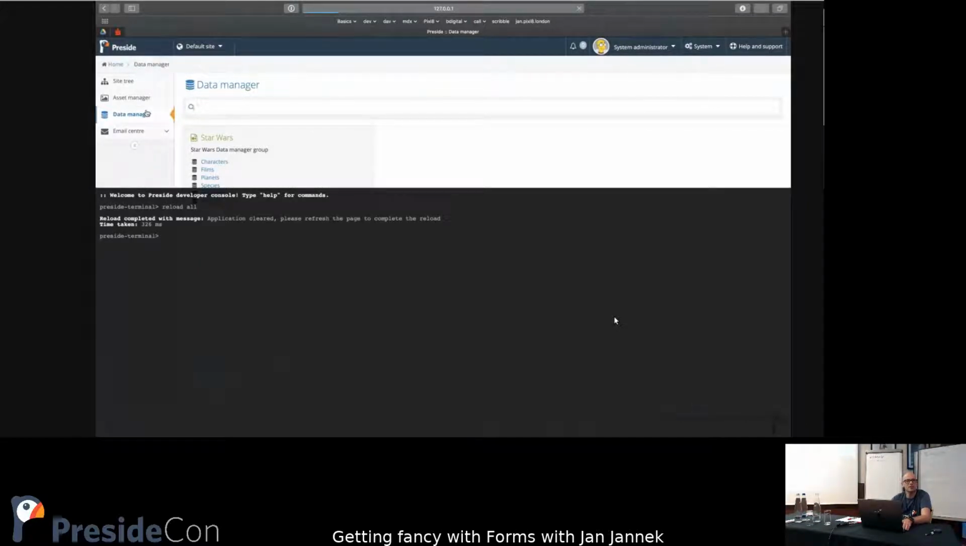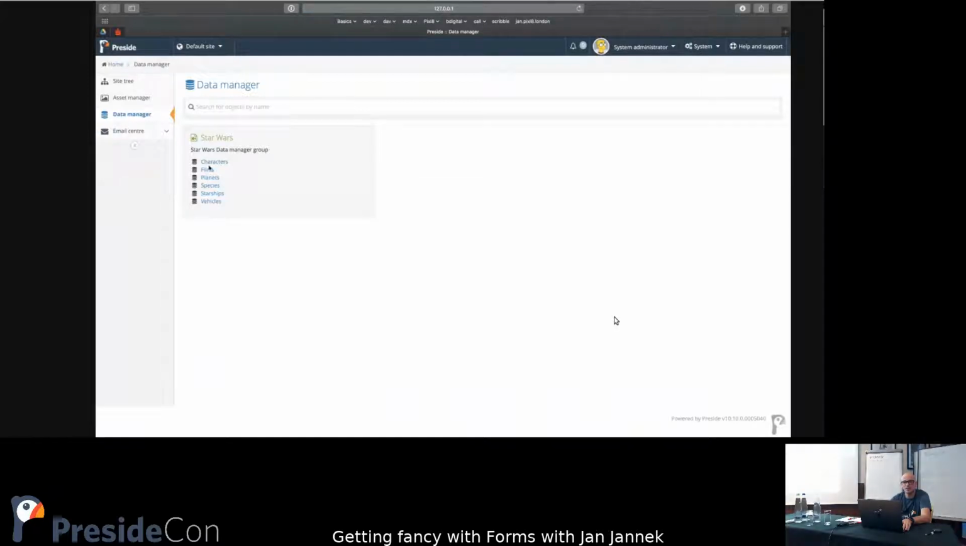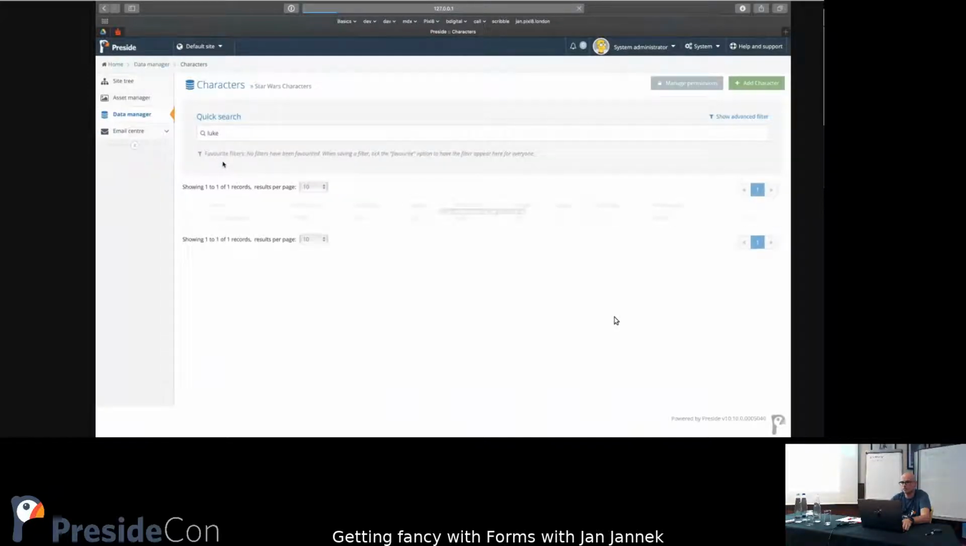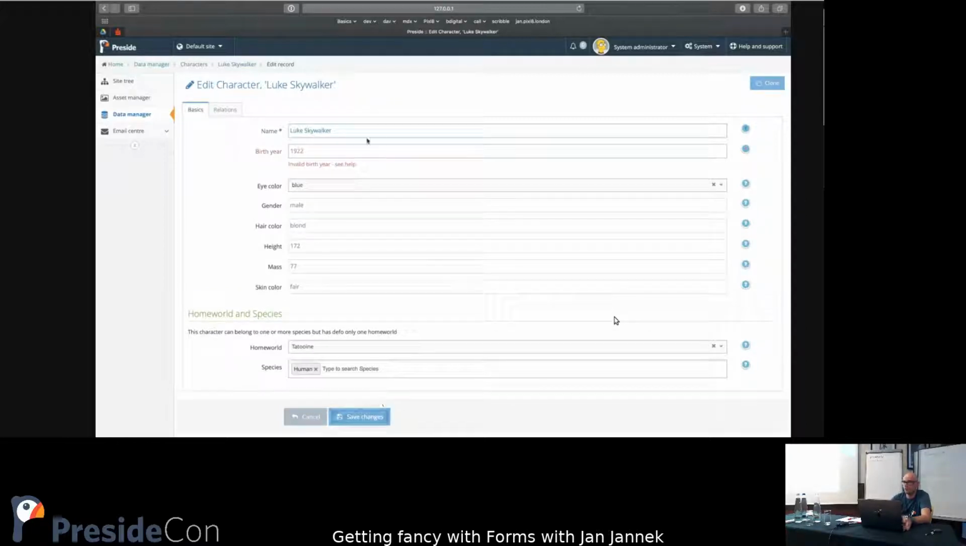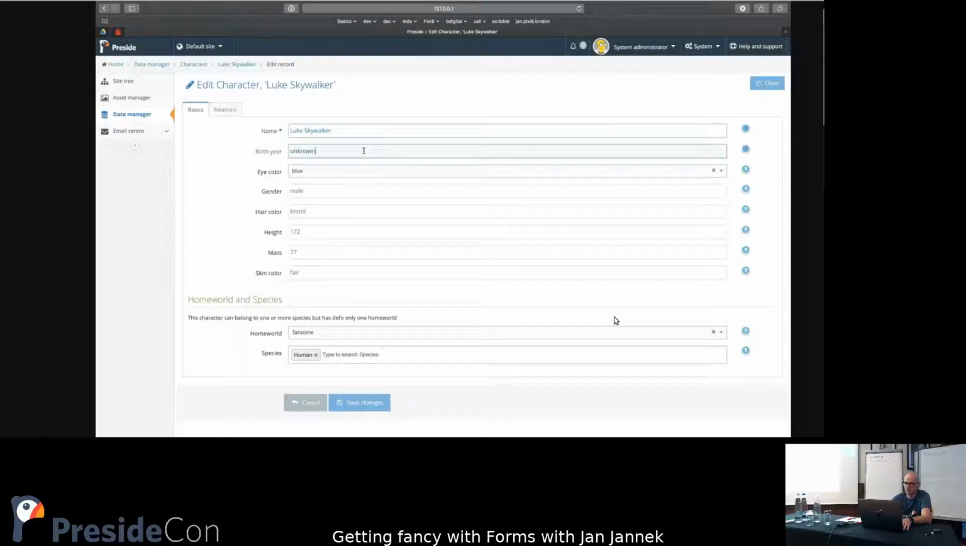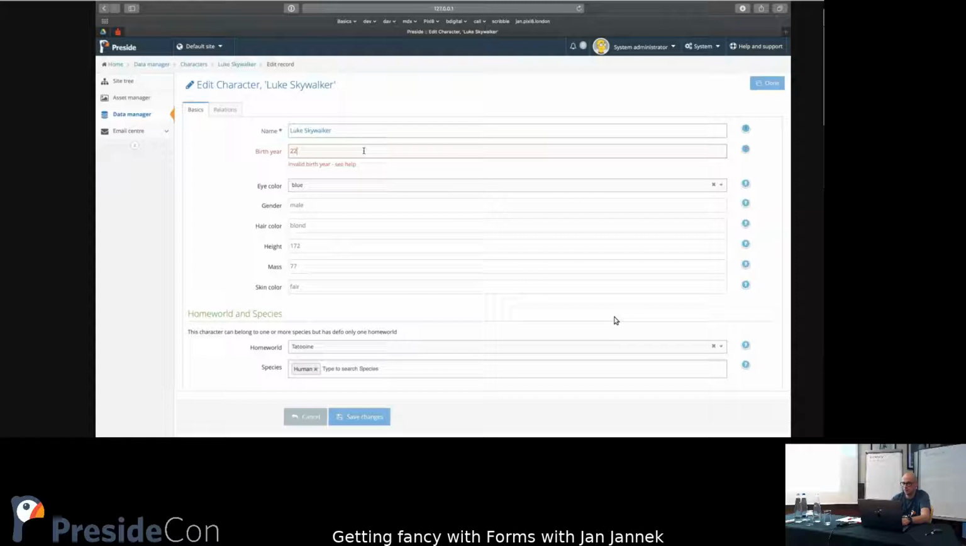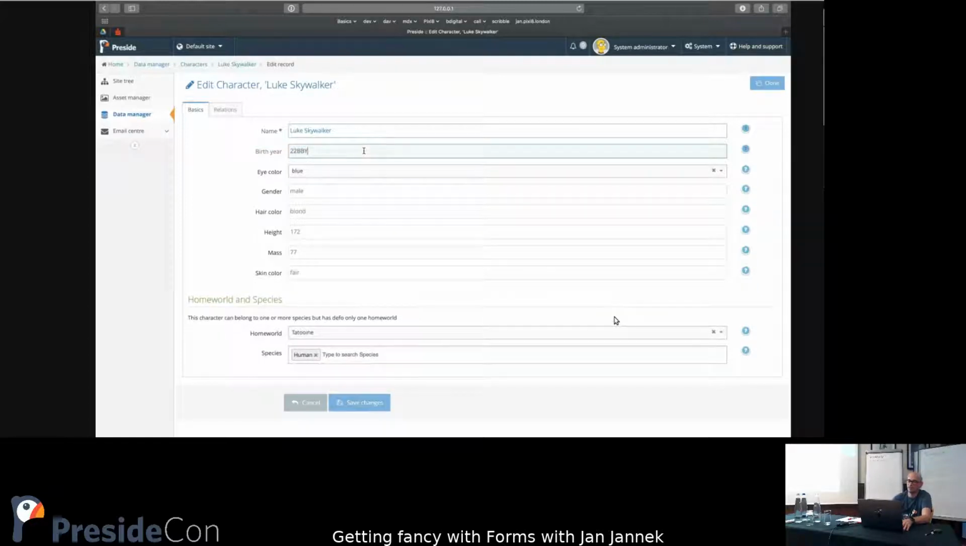Does the regex do it? Does it on server side? Does it on client side? I think client side as well. So if I edit this and say it's like 1972, save that. No, that's wrong, and it says like BBY here, and unknown works fine as we defined that. Yeah. Oh yeah. Now it does it on 22 before Battle of Yavin. Okay.